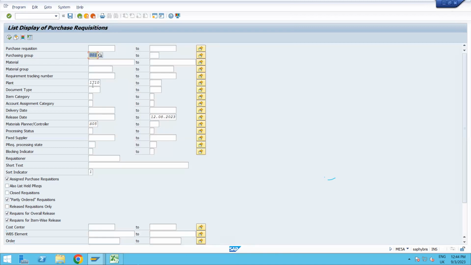Next I will see the release date, which means which purchase requisitions I have released in the next 2 or 3 days. Now from today, I'm on 3rd September, so I will put the release date of up to maybe 5th September or 6th September.